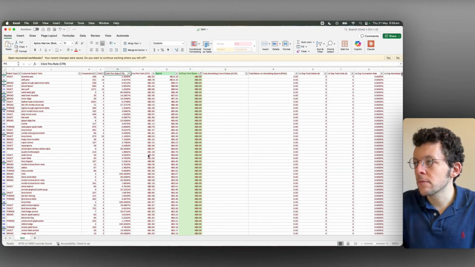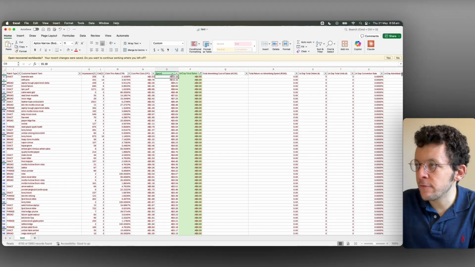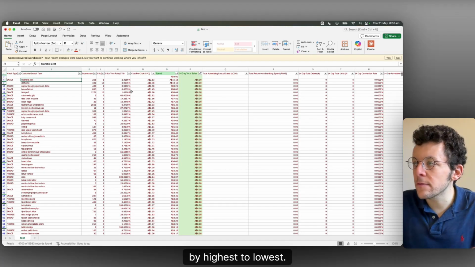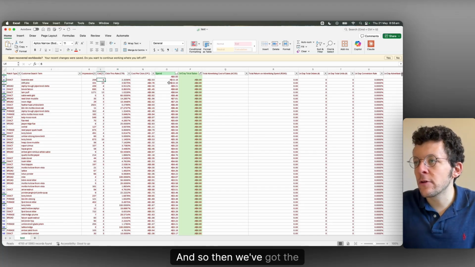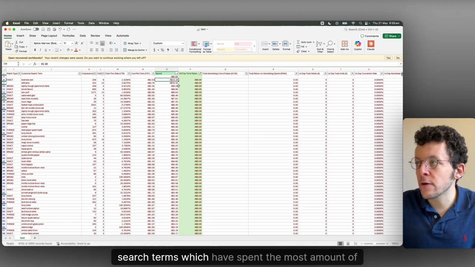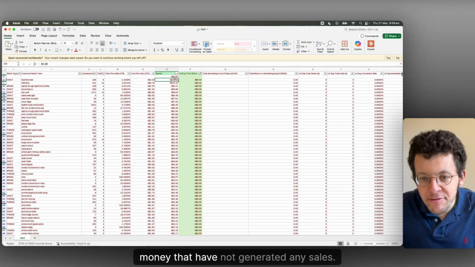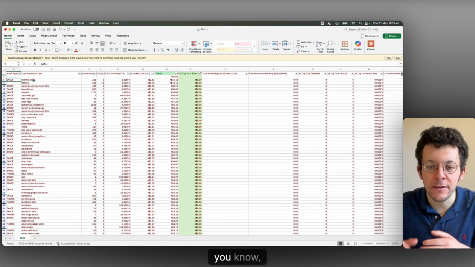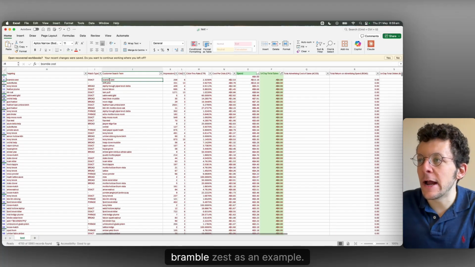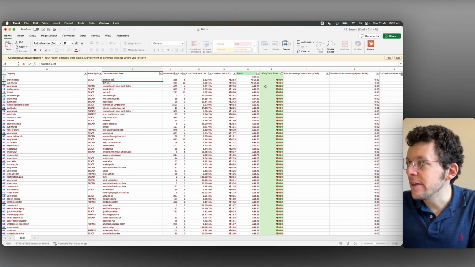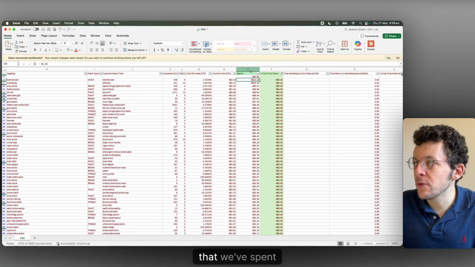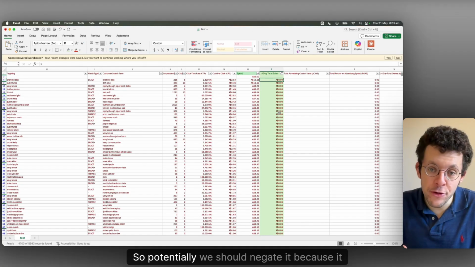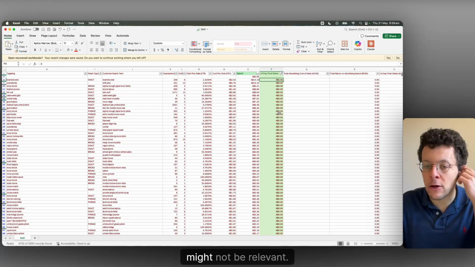So what I would do is, for the spend column, filter by highest to lowest. And so then we've got the search terms which have spent the most amount of money and have not generated any sales. For example, I have this makeup search term here, Bramble Zest, as an example. You can see there's $15 that we've spent and it's generated $0. So potentially we should negate it because it might not be relevant.